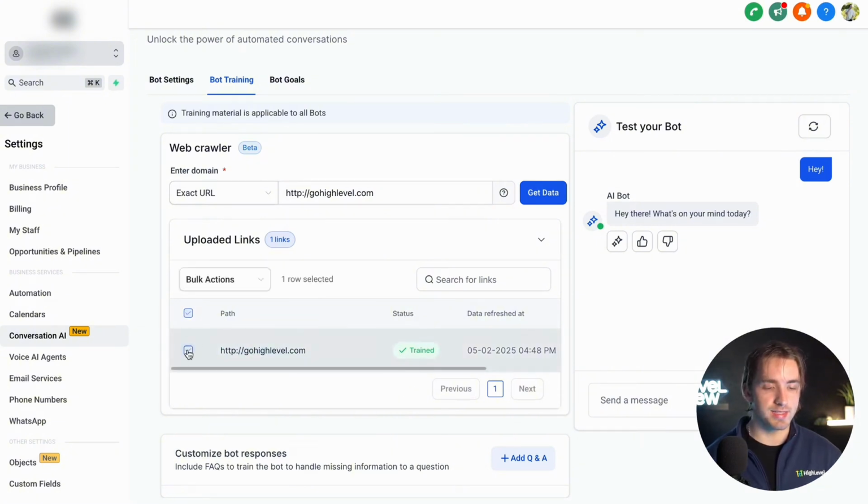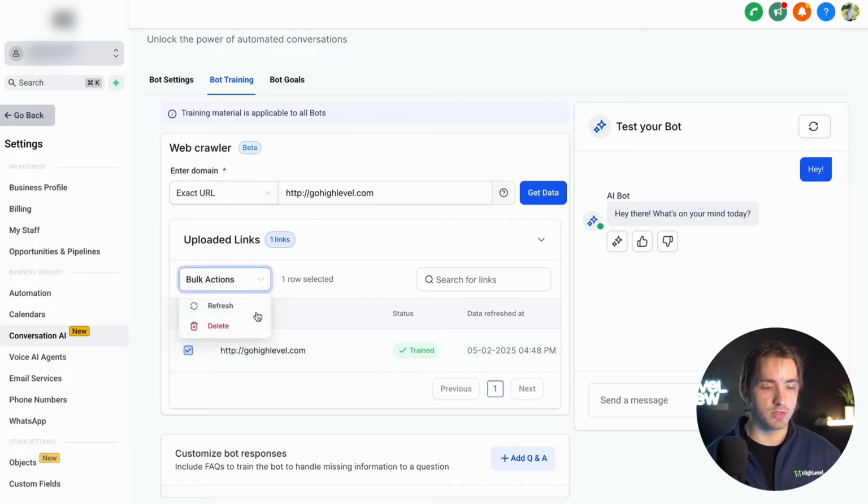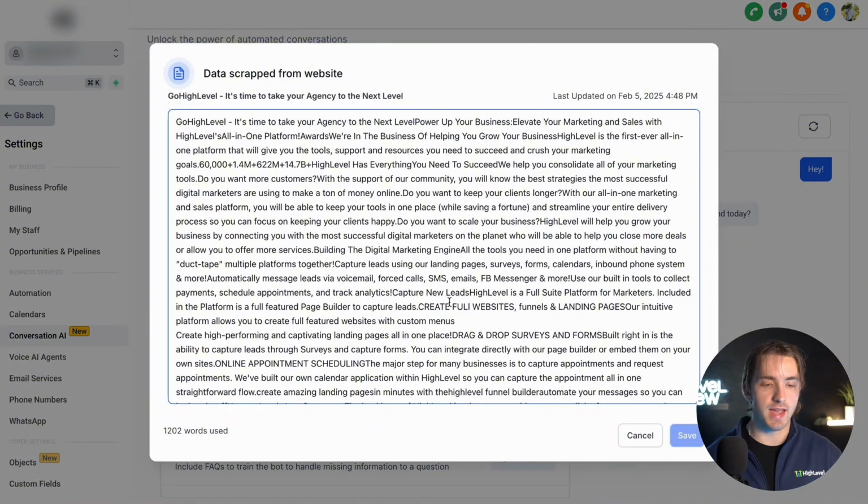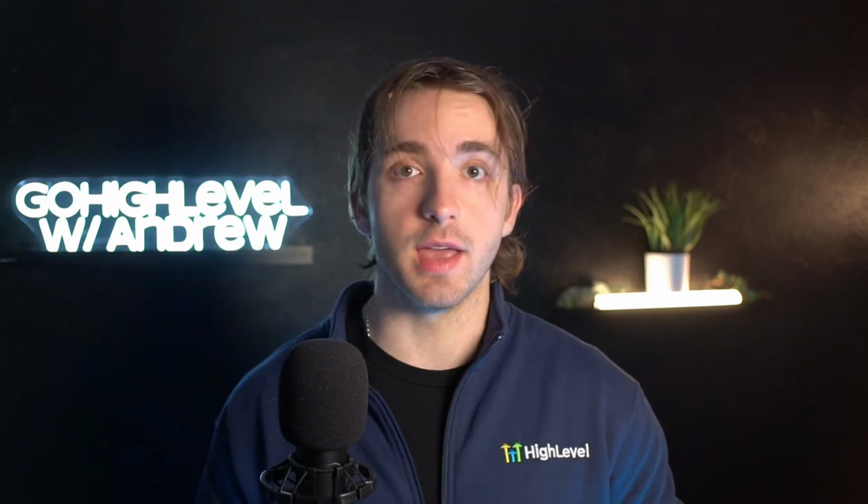And then we can select this, and with our bulk actions, we can either delete or refresh these links. We can also do this from the right-hand side if we scroll on our links themselves. And we can also click this page icon, which will allow us to view the text that came from the URL that we just gave it, which is really cool.